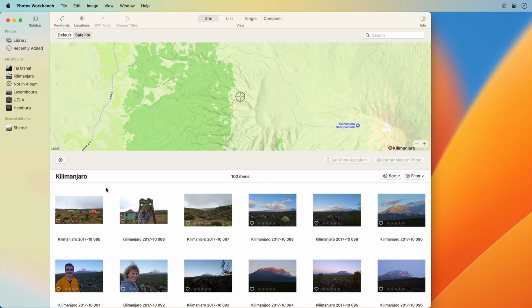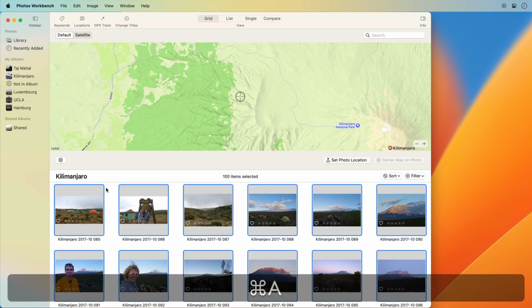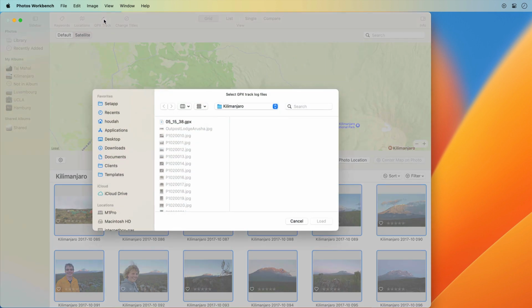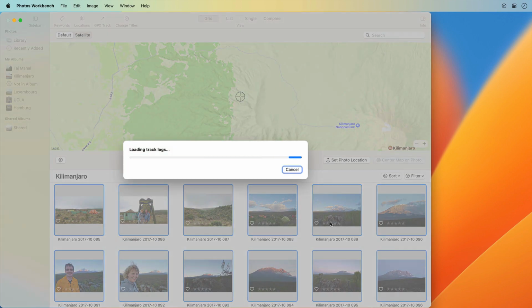First, I select all the photos that I want to geocode. Next, I click the GPX Track toolbar button. Photos Workbench reads track logs in the GPX file format. GPX is an industry standard. Most GPS apps can export track logs in this format. I have combined all the GPS recordings from the trek into a single GPX file. I thus only have this one file to load.